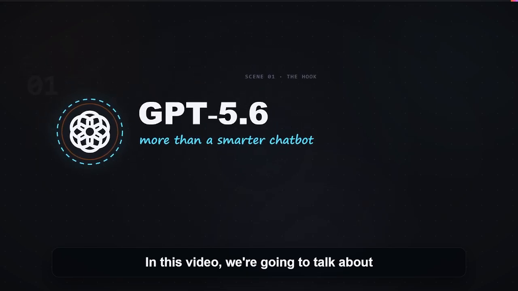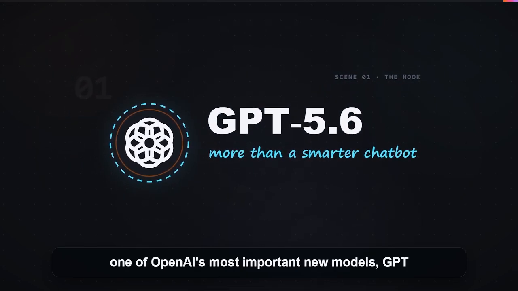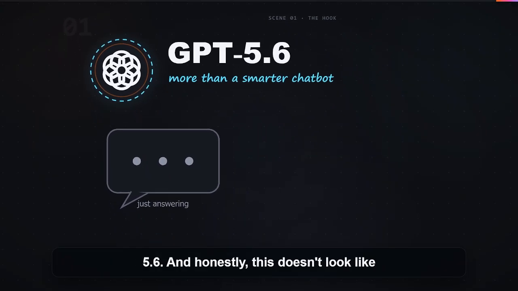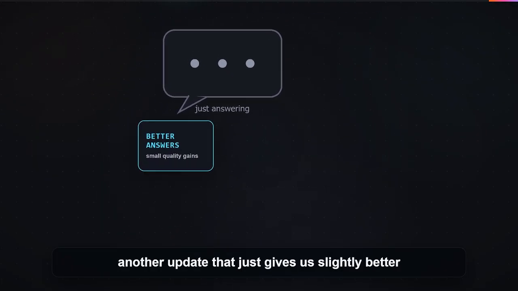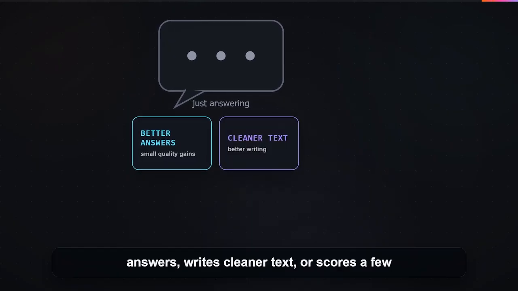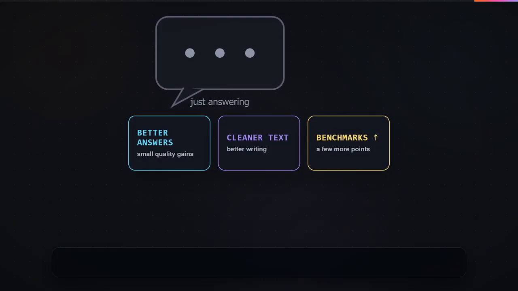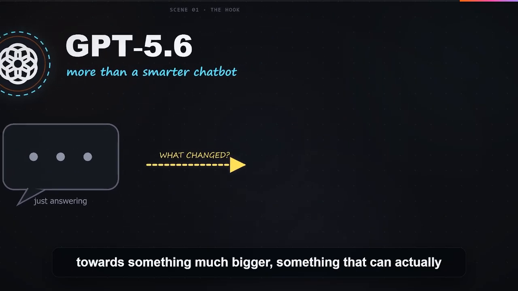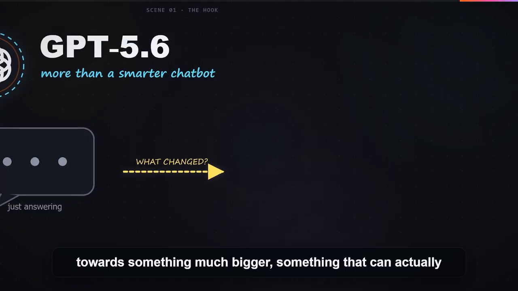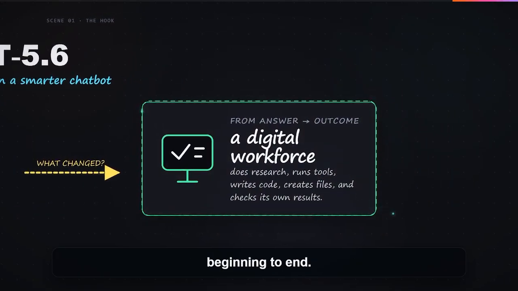In this video, we're going to talk about one of OpenAI's most important new models, GPT-5.6. And honestly, this doesn't look like another update that just gives us slightly better answers, writes cleaner text, or scores a few points higher on AI benchmarks. This time, OpenAI seems to be pushing AI towards something much bigger, something that can actually take a real task and handle it from beginning to end.